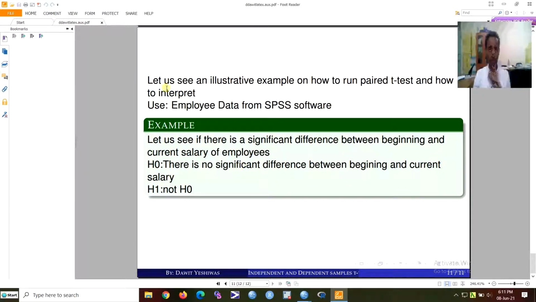Now, let us see some illustration of how to perform this paired test. Actually, this paired test is also known as the dependent test, because for example, for the post and before test, the population will not be changed. I will test the same population before intervention and after intervention, so that is dependent. That will be dependent or paired.